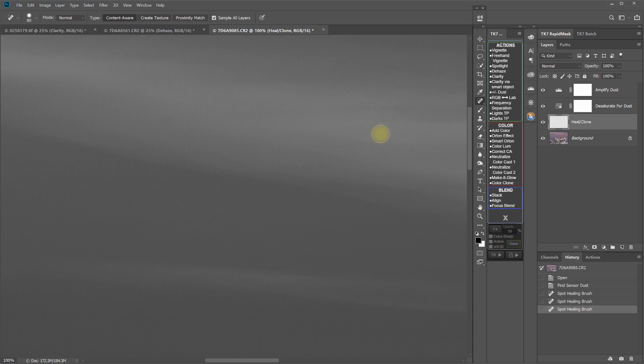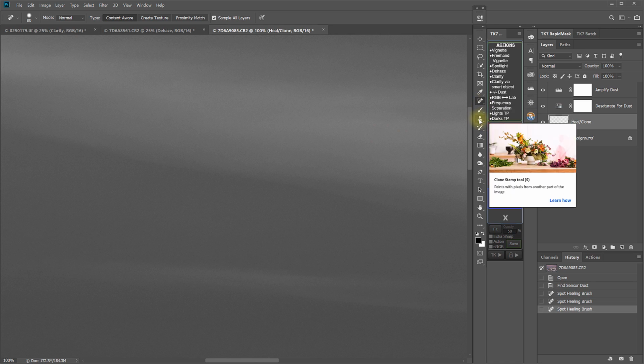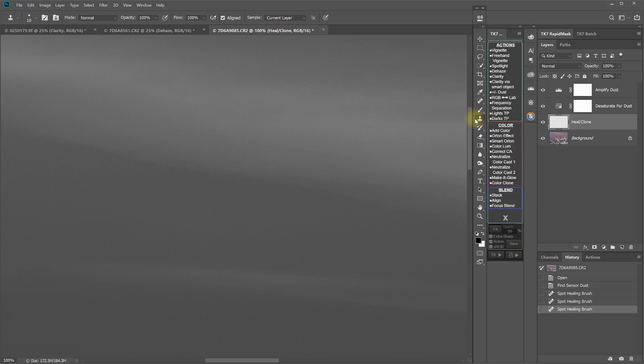If you would prefer to use the clone stamp tool instead of the spot healing brush tool, you can select that. And you just need to make sure that it's set to sample the current layer and below.